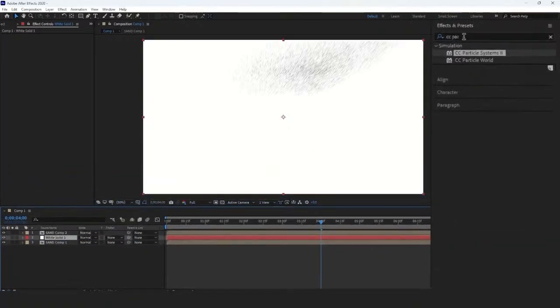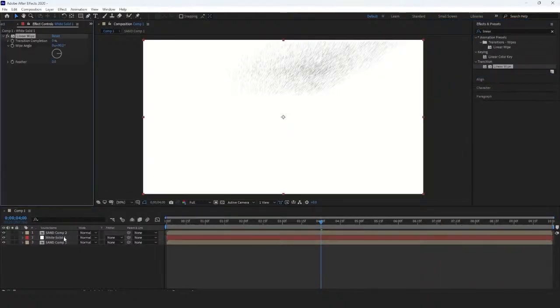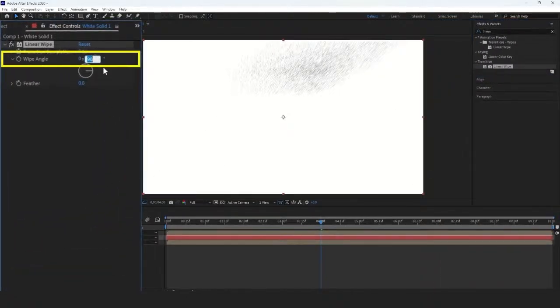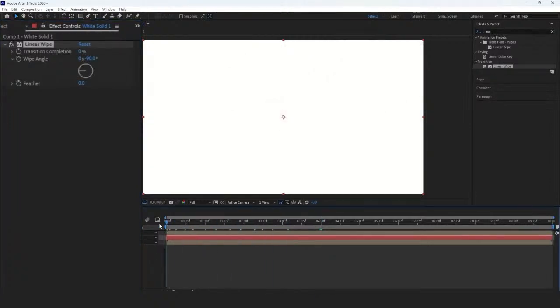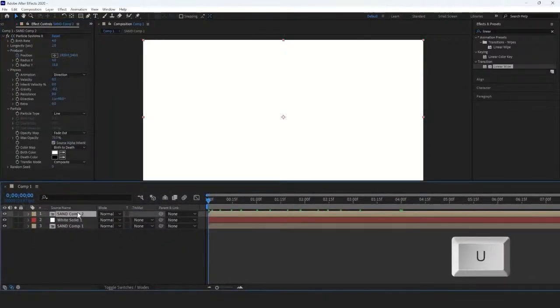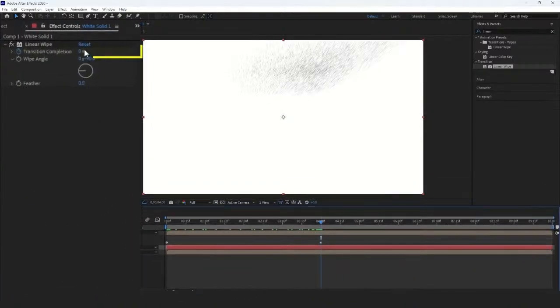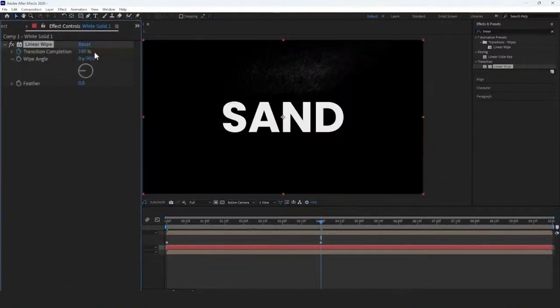Then go to Effects and Presets, search for Linear Wipe, and apply it to the solid layer. Change the wipe angle to -90 degrees. Bring the time indicator to the start and create keyframes for the transition completion. Select the sand layer, press U to reveal all keyframes, and bring the time indicator to around 4 seconds. Set the transition completion value to 100% and adjust the feather to 30.